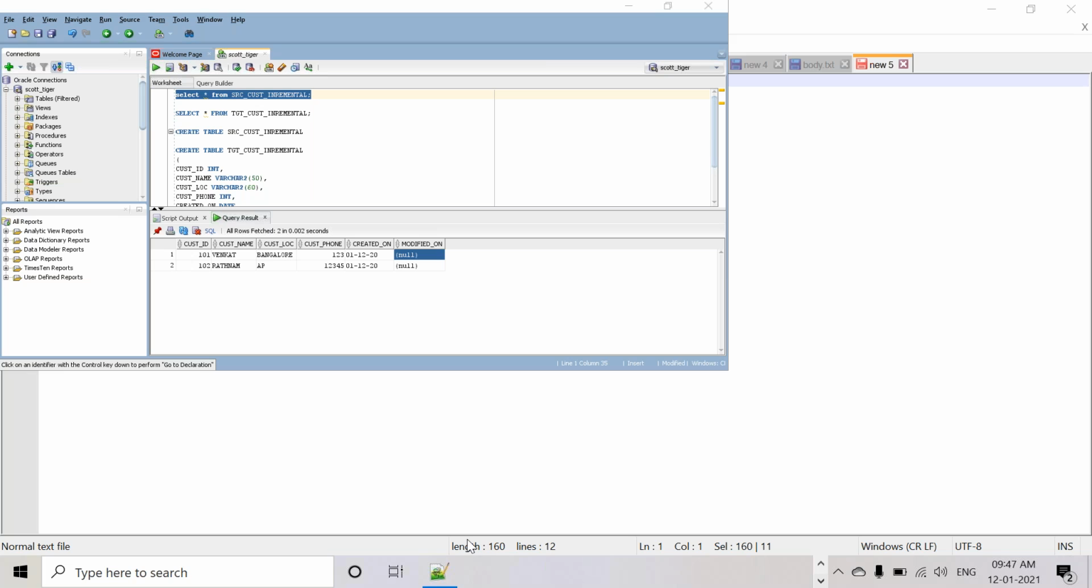So let me create a job. How to create a job? First we will import the 2 tables' metadata quickly. There are 2 ways. There is a control table, by using which we can develop it. Without a control table also, we can develop it. Okay, we'll see now how to do it.